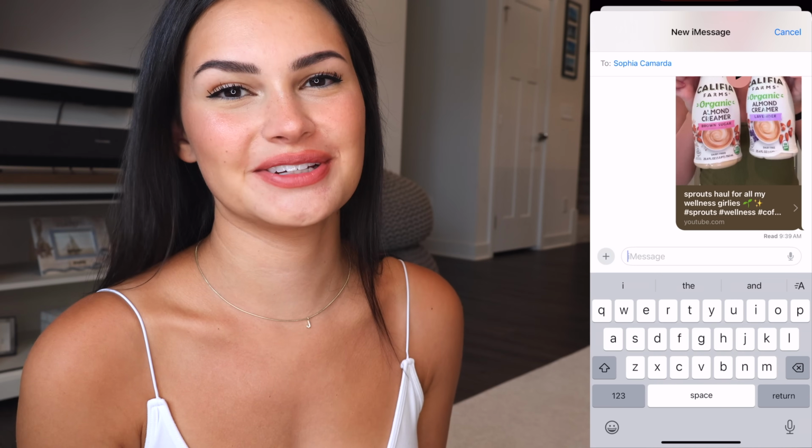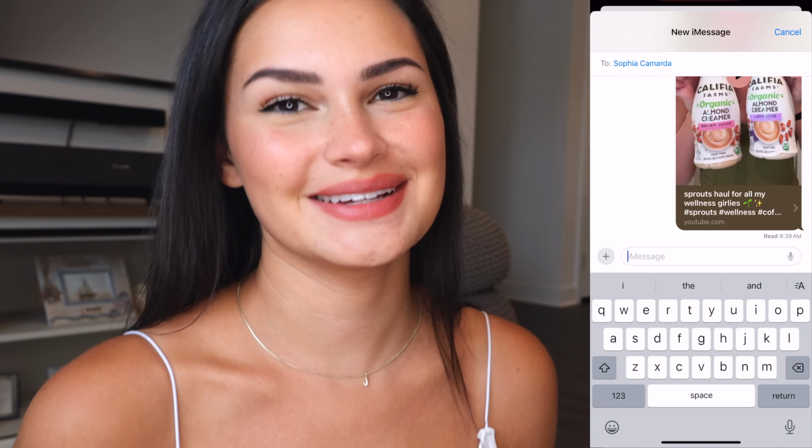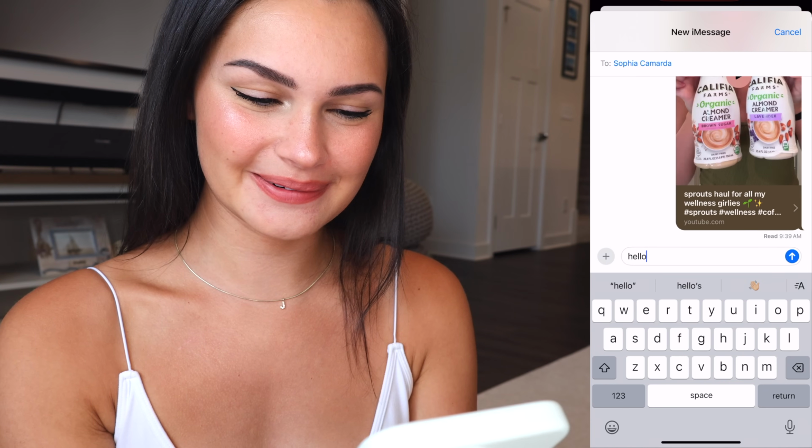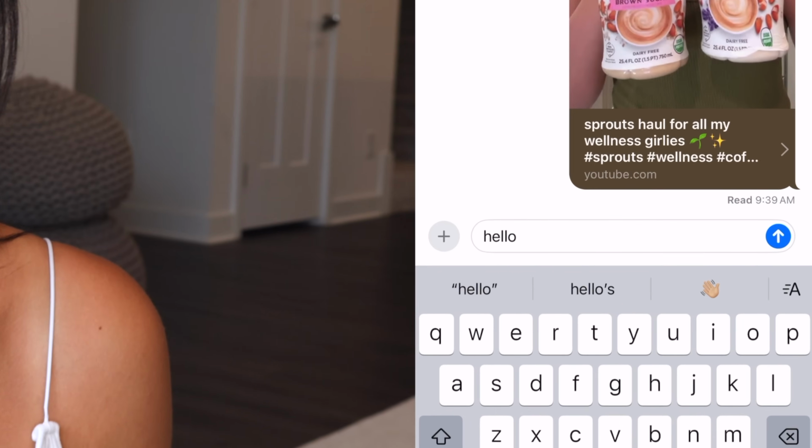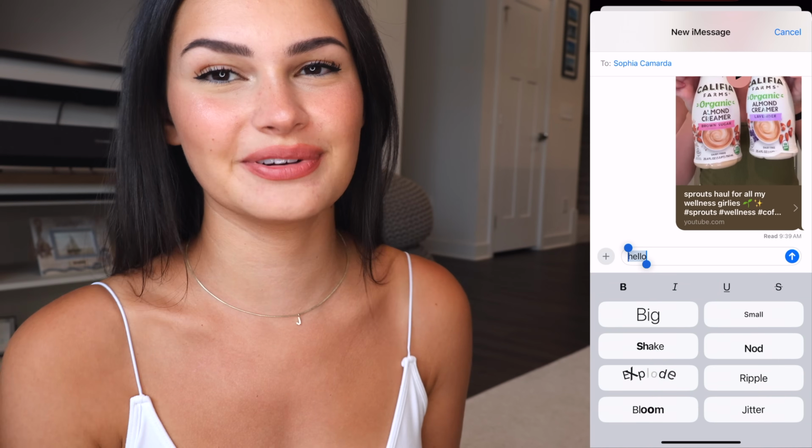Another thing that is new is messaging. So let's go to iMessage. For a demonstration, we are gonna go in my own thread. Yes, I text myself. I'm just gonna say hello. And as you can see, there's a new little like A symbol in the right side of the screen. This, you can add different text effects.